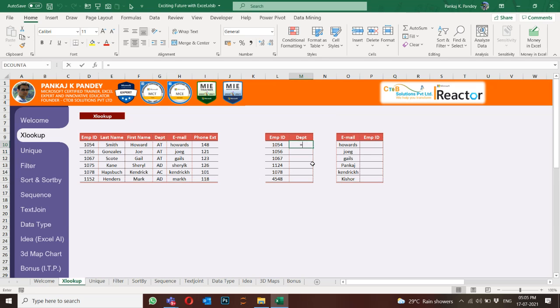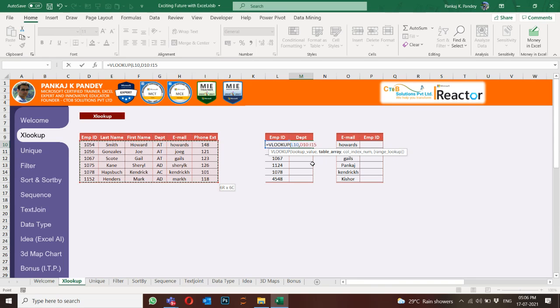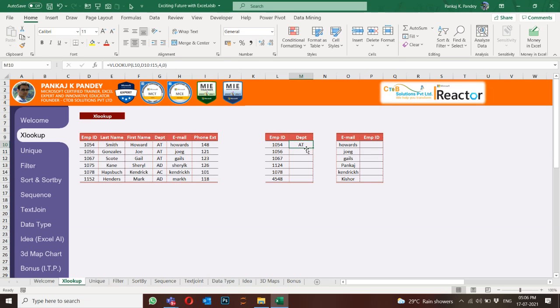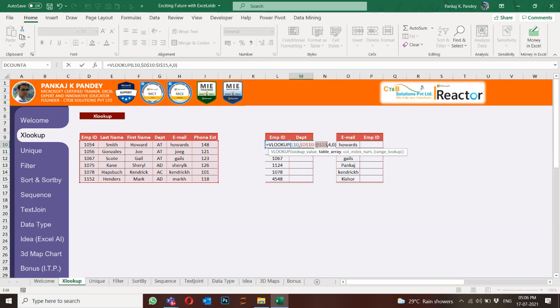When you use the VLOOKUP formula, there was one common problem people used to face while using it. Let's say I have to find a department for these employee IDs, then I can simply use the VLOOKUP formula from here, and I can find their department easily. Let me just freeze this for you and then.